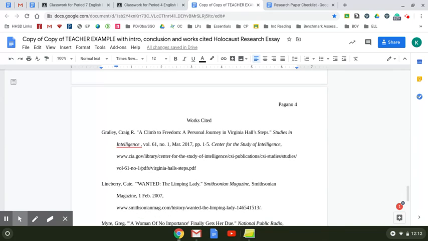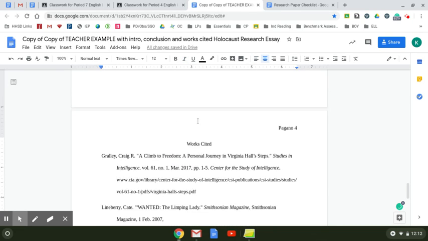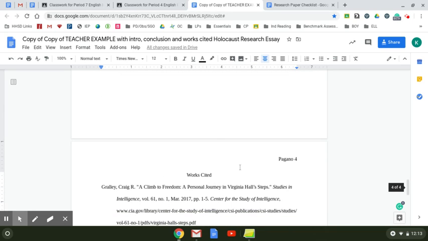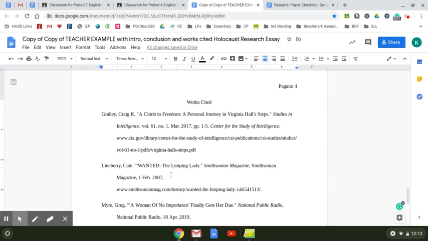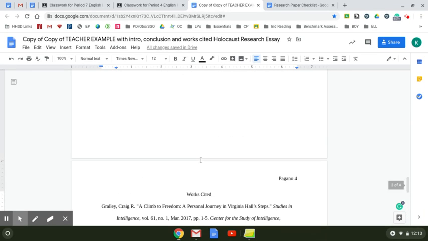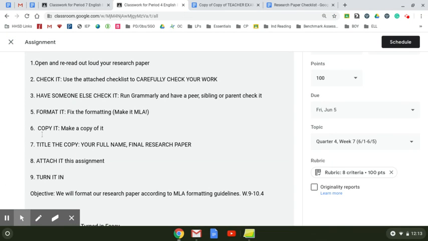I need to make sure in MLA formatting that my works cited starts at the top of the last page. It shouldn't be on the same page as any part of my essay. It should be right at the top of the last page. I need at least 3 sources. I did check that they were reliable when I did my source review about a month ago, and they need to be in alphabetical order, G, L, M. That's correct. So now I am at this step.